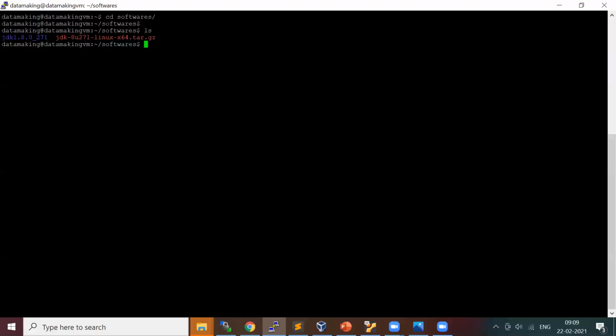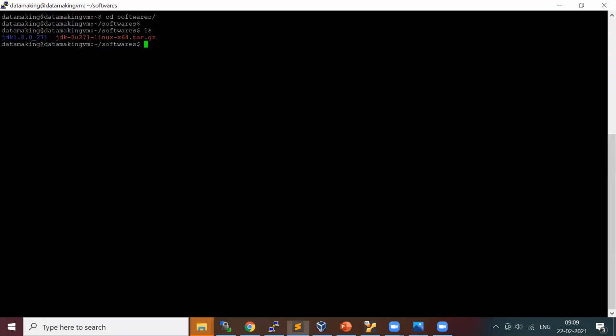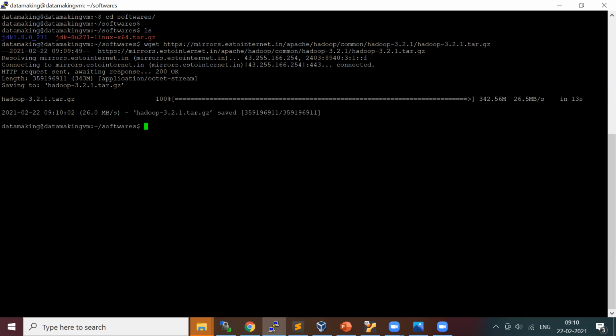Yeah, so the next step is to download the Hadoop compressed file, the software. I'll download it into the softwares folder. You can download it anywhere, you just need to put the path based on where you extract the Hadoop binary file. So this is downloaded here. Again, you can extract it using a tar command, tar -xvzf.